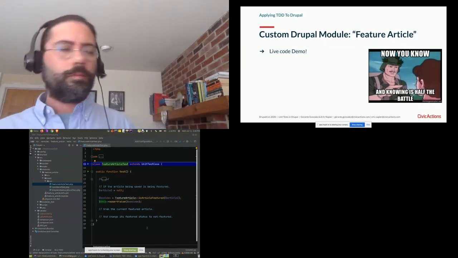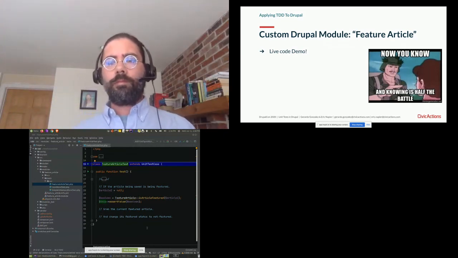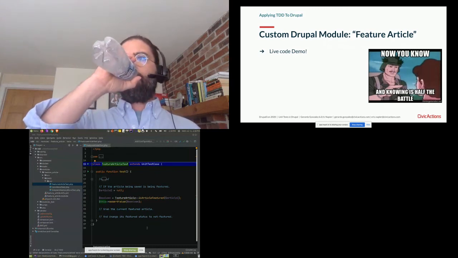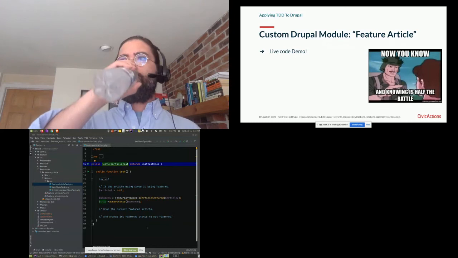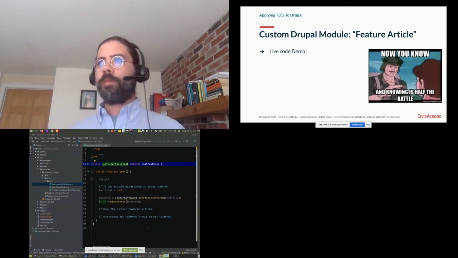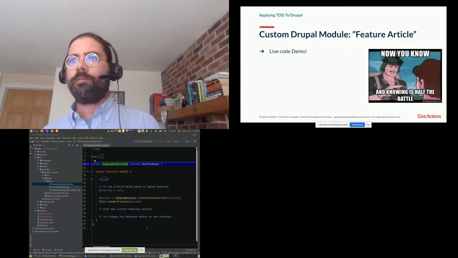And if that is the case, then we can have some logic to remove any other feature articles from the site. So that's just something that you need to know. And with experience, you will know where your logic belongs in Drupal. And then you can do your unit tests, knowing that that's the environment in which your test is going to be running. So here I have my 3 comments that kind of describe what I just mentioned.